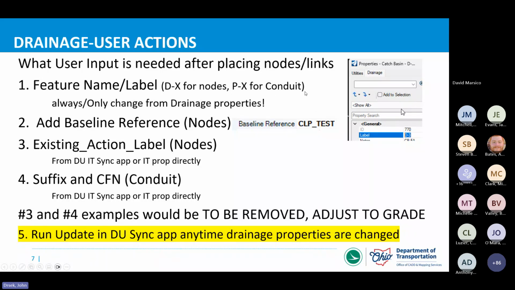After that, you really want to make sure you have your baseline references set in all your nodes. Because again, if you don't tell the node what alignment to use to calculate station offset, you're not going to get station offset. It's not going to magically know which alignment it's supposed to figure out station offset from. So there's a property called baseline reference that you want to make sure you have assigned in all your nodes.